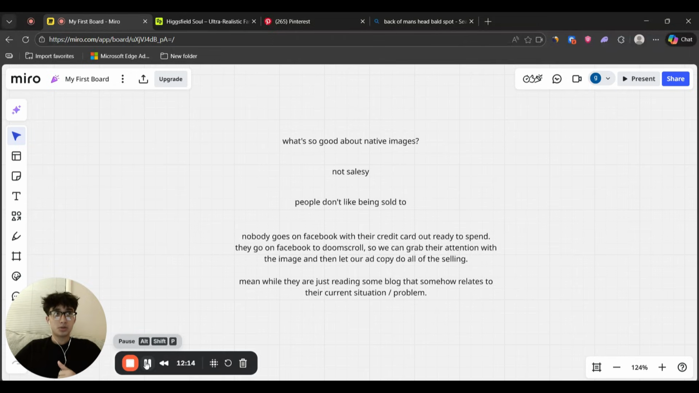Alright guys, I know a lot of you might be thinking, what's so good about native images? They're not salesy, there's no offer. People don't like being sold to. Nobody goes on Facebook with their credit card out ready to spend. They go on Facebook to doom scroll. They just want to scroll, scroll, scroll, consume, consume. So we can grab their attention with the image and then let all of our ad copy do the selling for us. Meanwhile, they're just reading some blog that somehow relates to them and calls out their deep emotional desire for their current situation and problem.